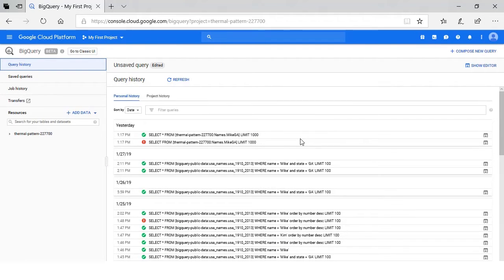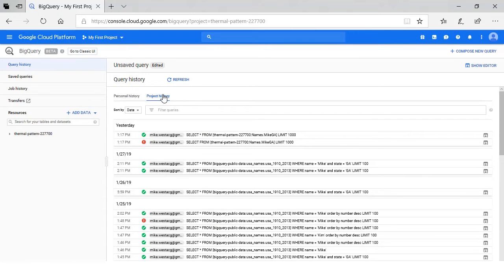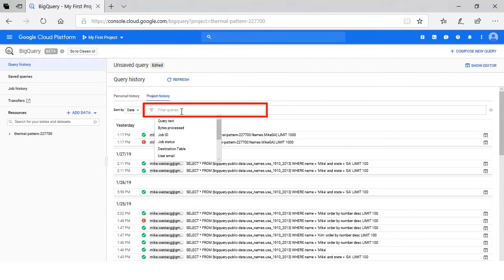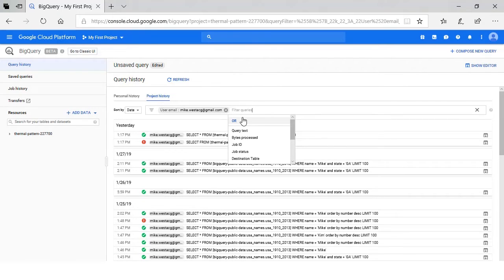Notice there are two kinds of histories here. You have personal histories, which are all the queries you've run. Then you have project history. These are all the queries everyone has run that are on the project. If you wanted to find someone that isn't me, let's say that there are other team members and you want to see one of their queries, you would simply come up here and type user email. And let's say I'm the only one, so let's go ahead and hunt down mine. Now, there's going to be no difference, but I just want to show you so you have an idea. And this would find all the queries associated with this user.